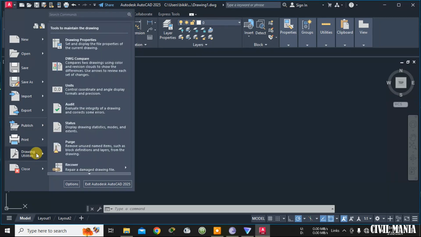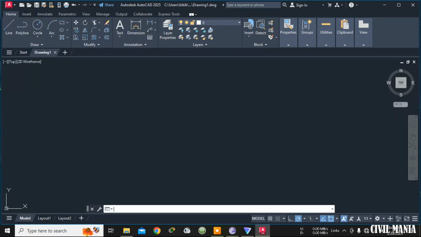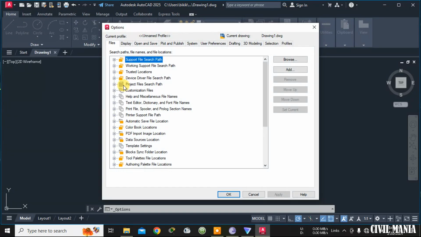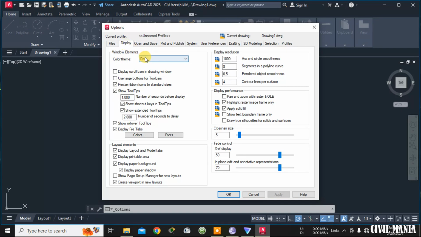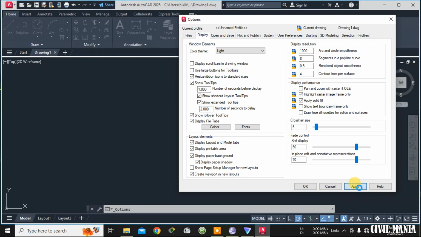You can also go to the drawing utilities like drawing properties, drawing DWG comparison, and units. Units you can set here, and many things you can do here. In the application menu you can also go to options. Click on the options menu, then the menu will open. Here you can set some values, such as the display color theme. Here my color theme is dark. You can even set the light color theme by simply clicking on apply.